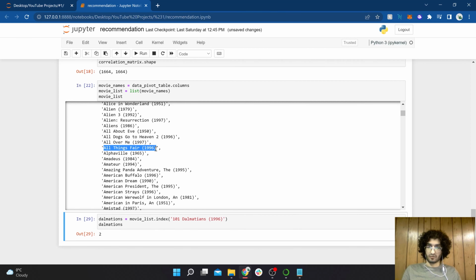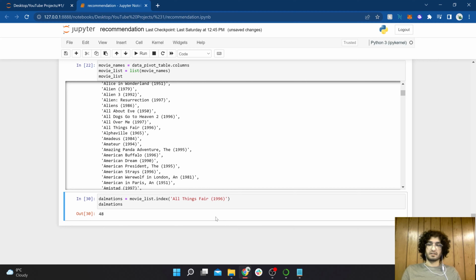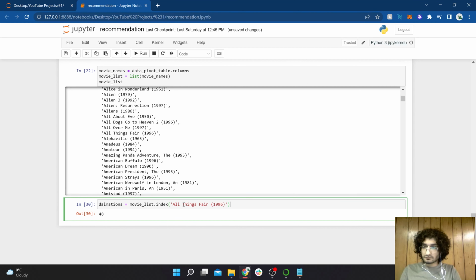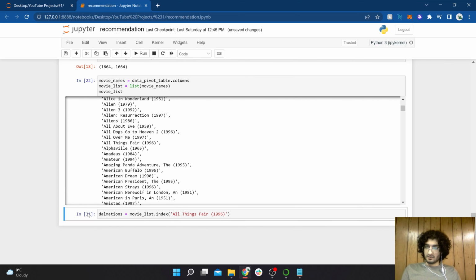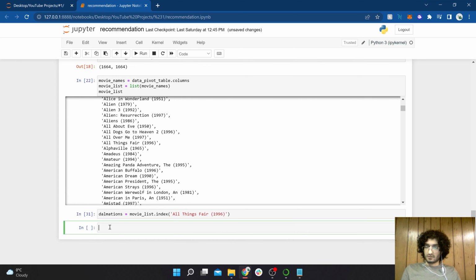So say if I use this movie instead, All Things Fair. Yeah, 48. So now easily we're going to get the index. This is going to be really useful for us when it comes to the API. So just bear with me for now. Now, what we're going to do is find the correlation value for the Dalmatians movie. Let's say correlation matrix of Dalmatians.